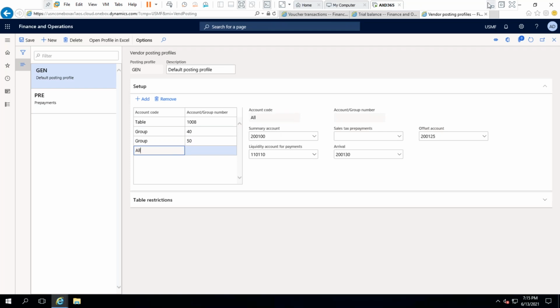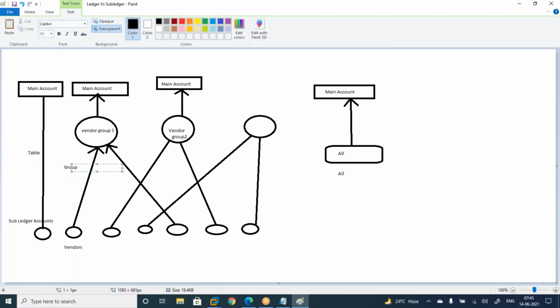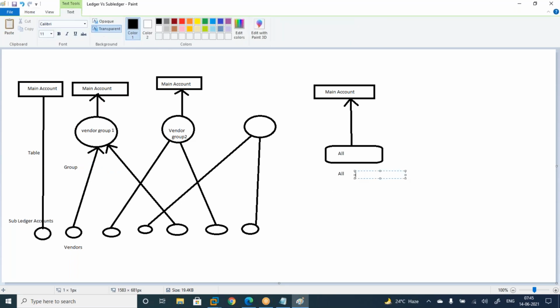Understood? This is called the ledger subledger concept. First, it will verify the table level. If the table level mapping exists, it will post to that account. If table level mapping is missing, then it will go for group level. If group level is missing, it will go for all.